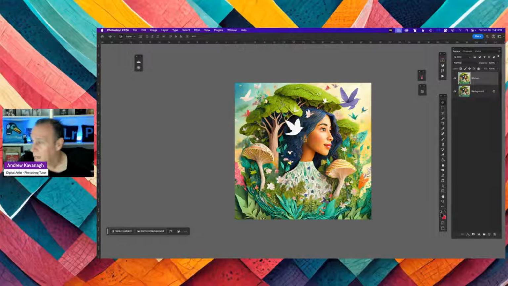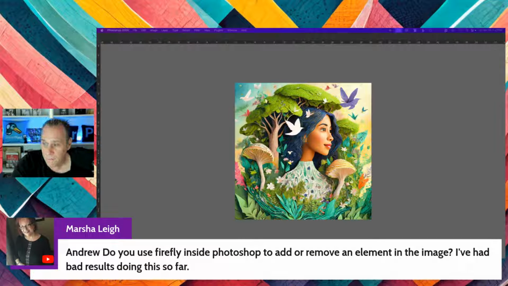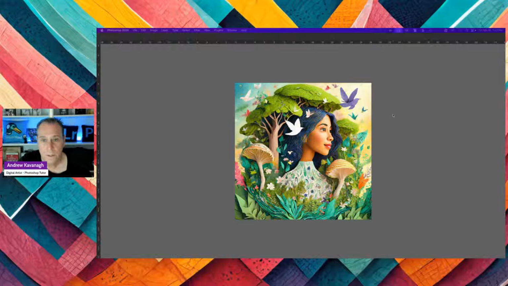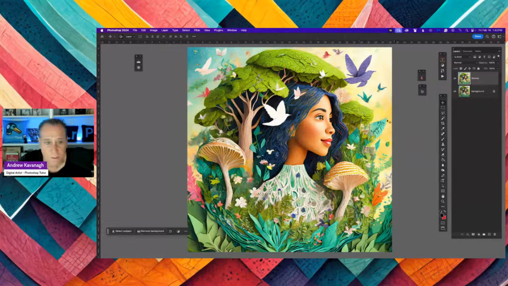Okay, so to answer Marcia's question about do you use Firefly inside Photoshop. Yeah, I will use some of the generative fill ideas just to show you. So here we are. Zoom in a little bit. Here's my image. Say there's some elements I don't like. As I said, instead of using the marquee and doing a square selection, I will choose the lasso tool, and then I will just do a loose selection, but give some space around it, just kind of mimic the shape of it a bit.